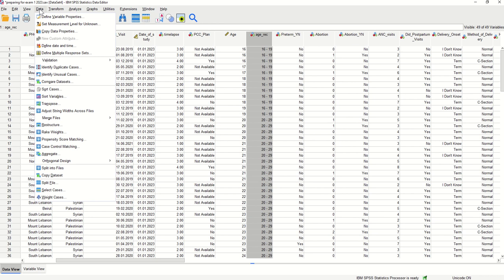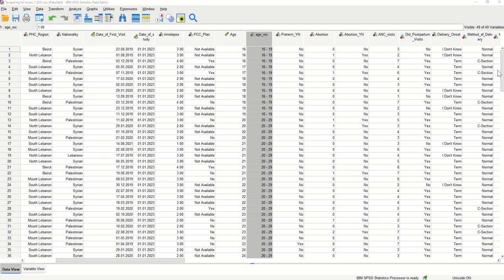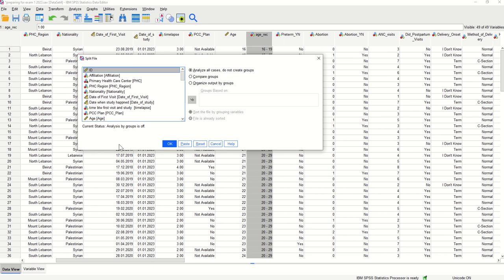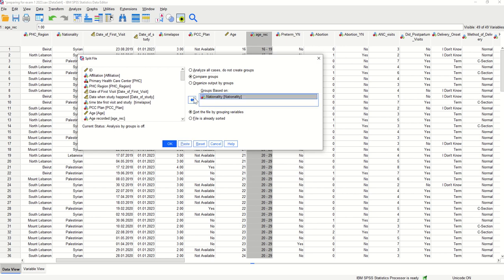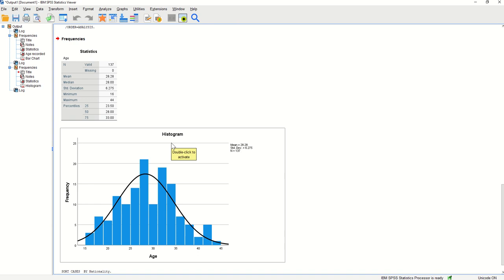You have the option of going to data and clicking on split file. When you click on split file, you can pick the nationality variable and you can put it in either compare groups or organize output, depending on what you want. And by putting nationality here, you can click OK. Now, everything you do will have the analysis done separately for the different nationalities.